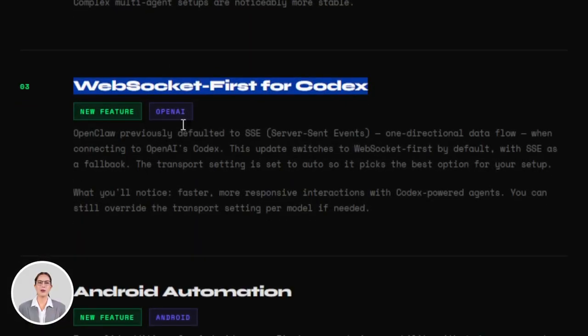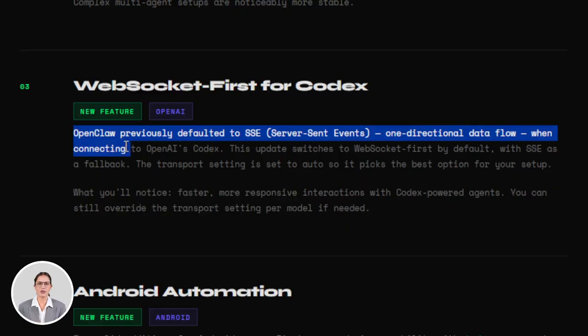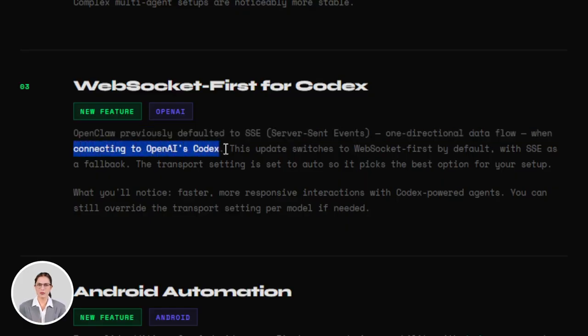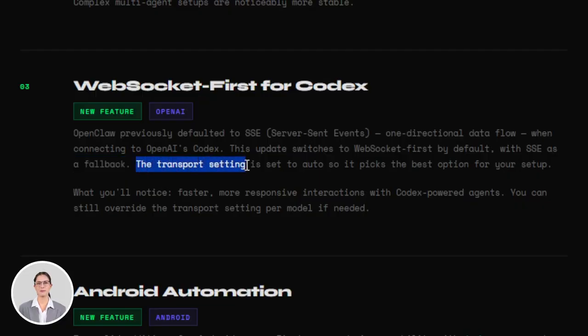This change is specifically for people using OpenClaw with OpenAI's Codex. WebSocket keeps a connection open between 2 systems so they can send data back and forth in real time. Before this update, OpenClaw defaulted to SSE, Server Sent Events, which is one-directional. Now it uses WebSocket first by default when connecting to Codex, with SSE as a fallback. The transport setting is auto, so it picks the best option for you. You can still override it per model if needed. What you'll notice is faster, more responsive interactions with Codex-powered agents.